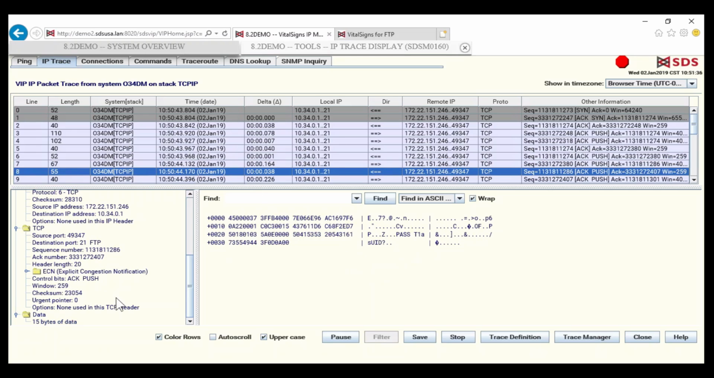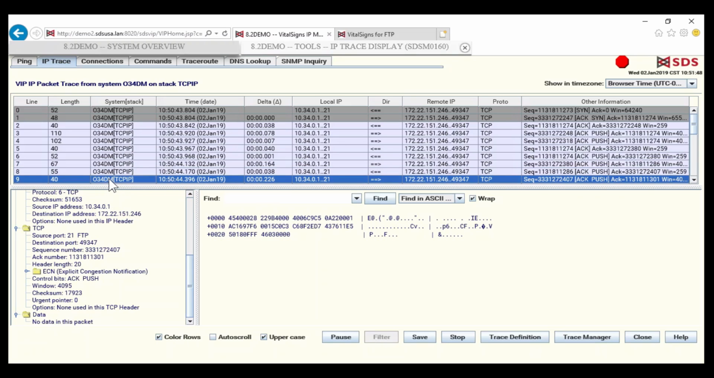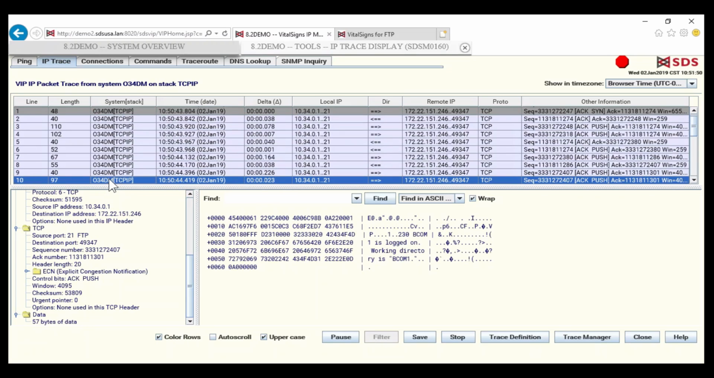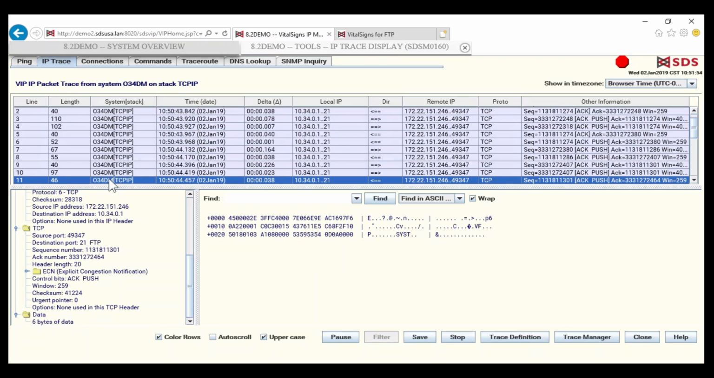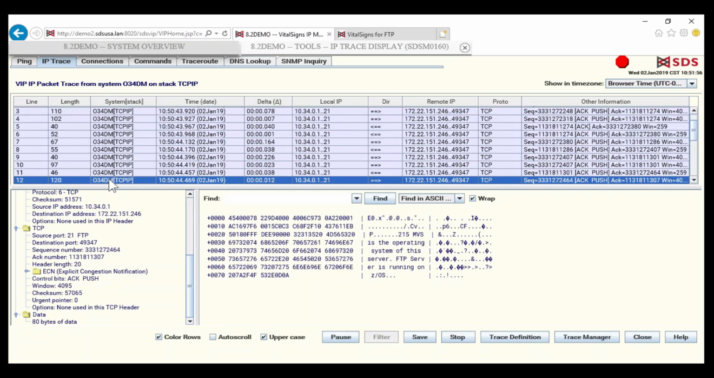And in the next packet, you can see some of the very sensitive information. There's the password for this test user ID that I'm using for my logon. If we go further down, we're able to see some of the user data, and there you can see the bcom1 directory listing requested, and you can see also some of the other user data that was sent between my FTP client and the FTP mainframe.